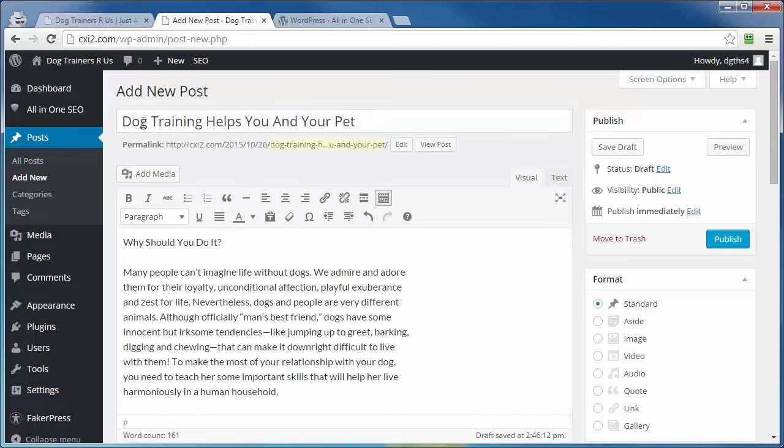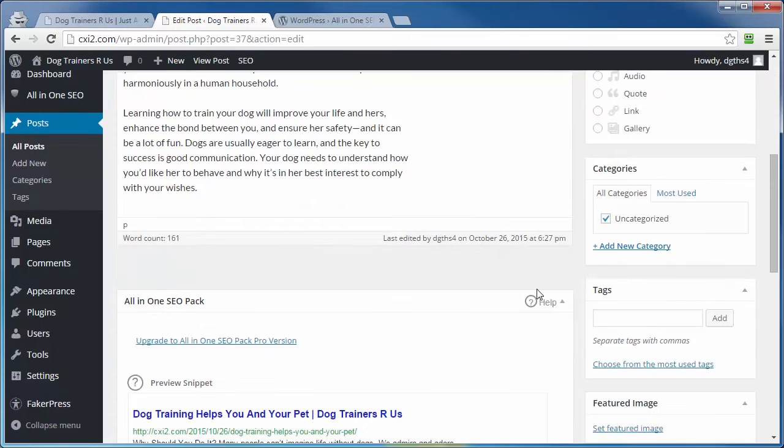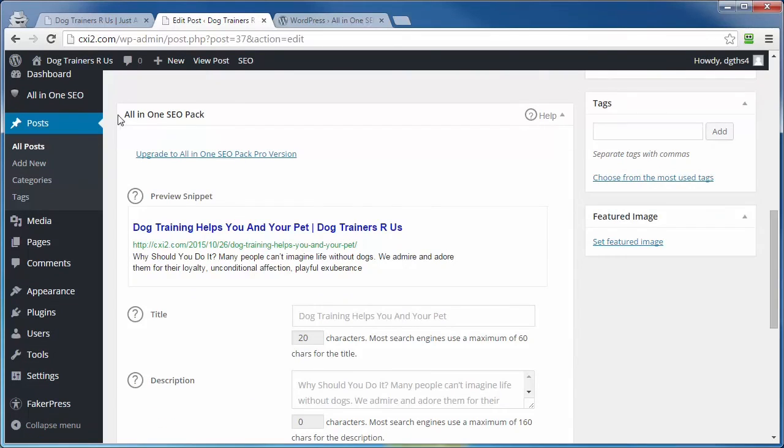So with the title and the demonstration post in here, if you scroll on down, you can see that All-in-One SEO Pack has added this additional module to our post editor page. And this gives us an example of how this post will appear in the SERPs, the search engine results page. Speaking of which, let me go ahead and show you an example of a search engine results page.